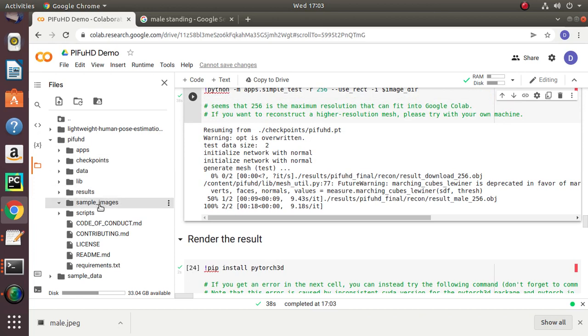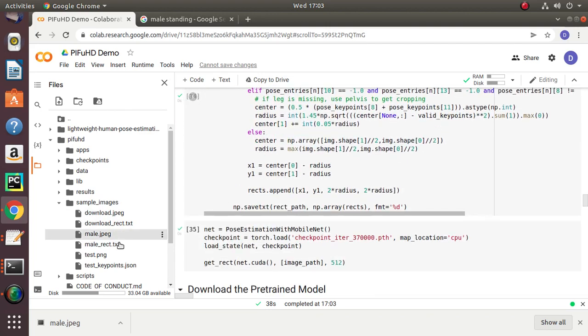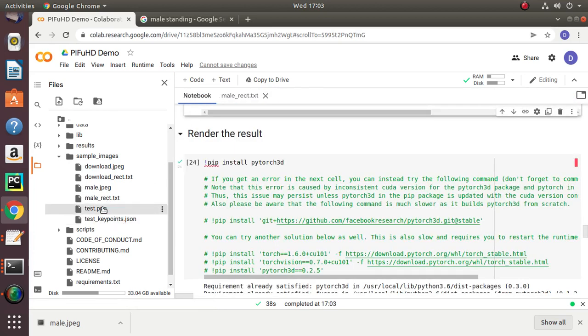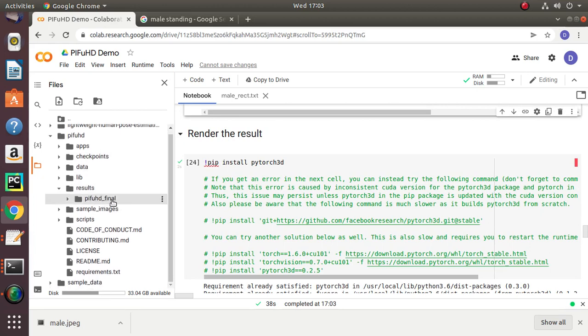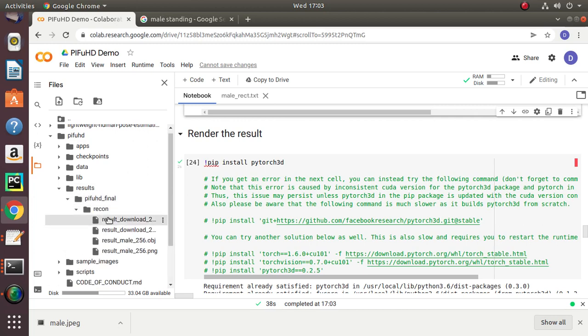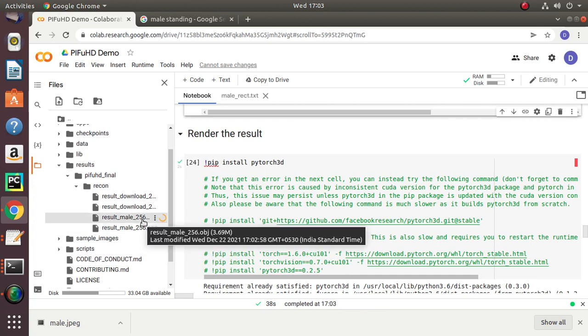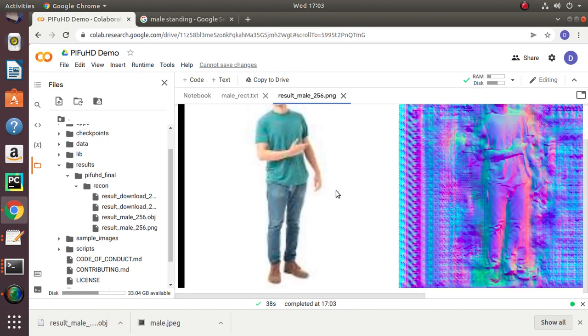Inside sample images, we had the original picture, and by running this command, we have male_rect.txt. Okay, and this is the original image. And inside results, we have one more folder, PifuHD final reconstruction, and we have our male file. Let's click here, and we can see this is the male that we downloaded, and we can see another image of him that PifuHD has made.